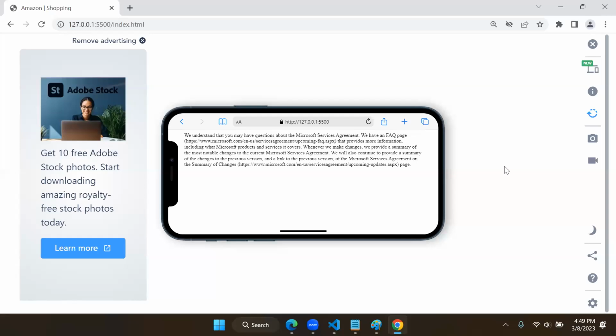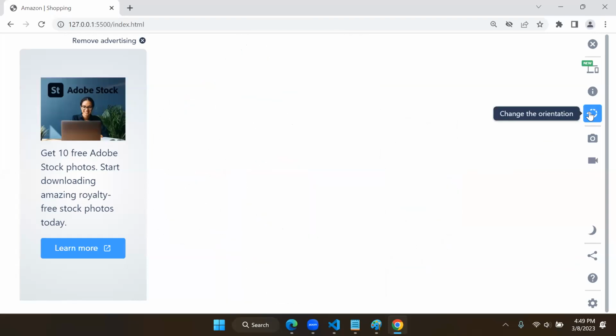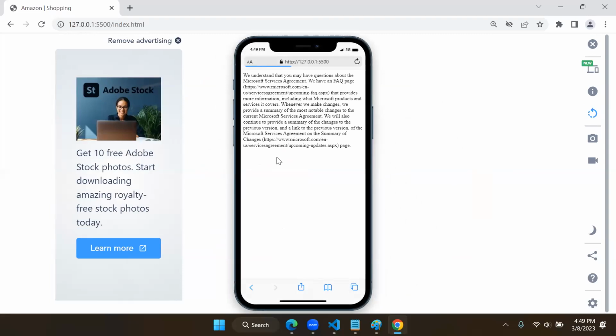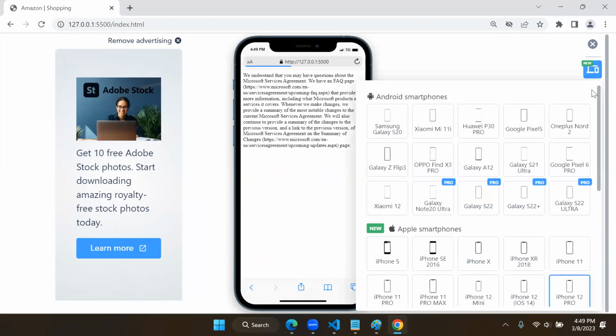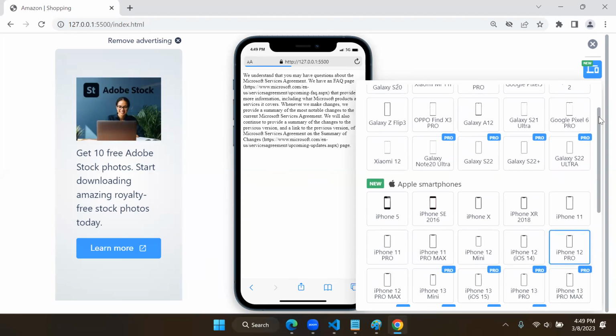And remember, there will never be horizontal scrolling. There will be no horizontal scrolling at all. So when you change the orientation, it will fit to the width. There is nothing like left, right scrolling. You can also change your device. You see a lot of devices.